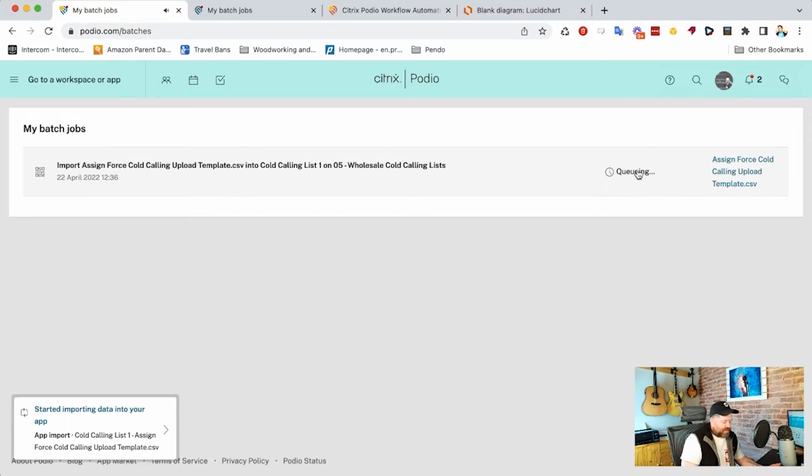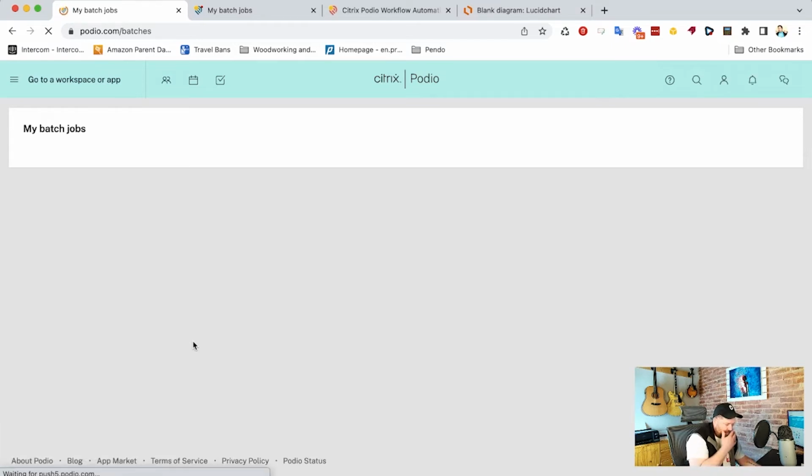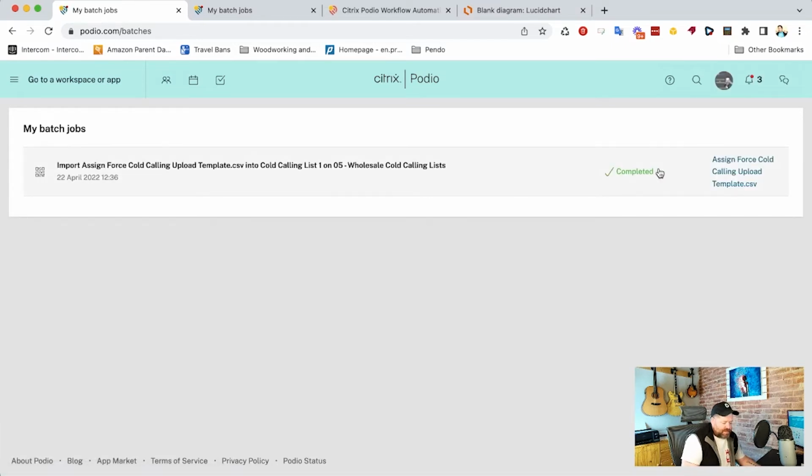So now it's started the import, and once it's completed, which should be relatively quick, it'll update to completed. It also keeps the template that you uploaded here. It only keeps it for a certain amount of time. There you go, I've finished importing my rows. And if I refresh this batch jobs page, you can see now it's completed. That's the CSV. I can download it again to see what I've uploaded.